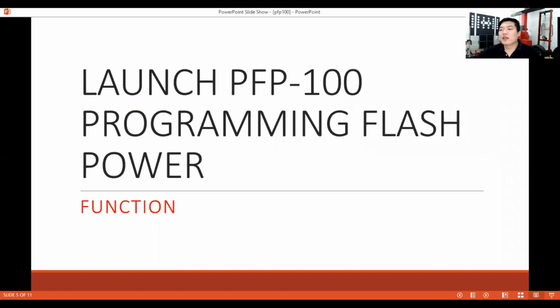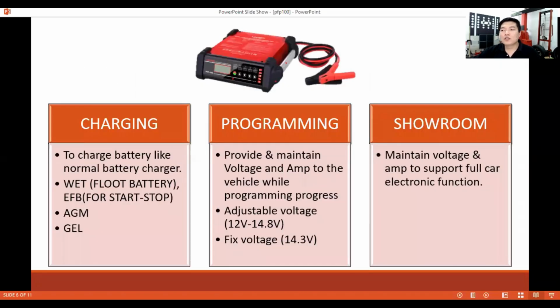So what is the purpose of this programming flash power? I will show you its functions. It has three functions. One is charging. You can use this PFP-100 as a normal charger. It can charge float batteries, EFB, AGM and gel. This is much better than a normal battery charger.